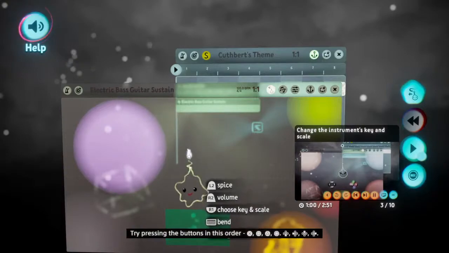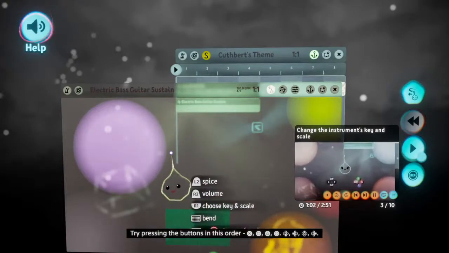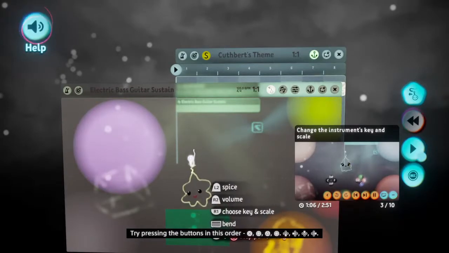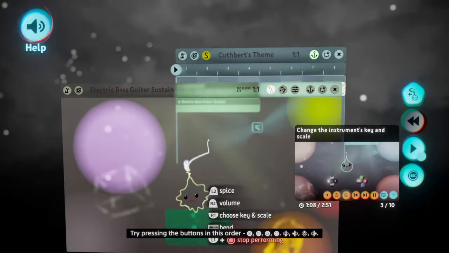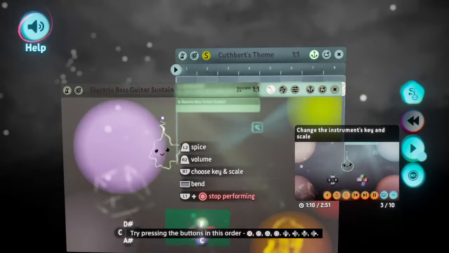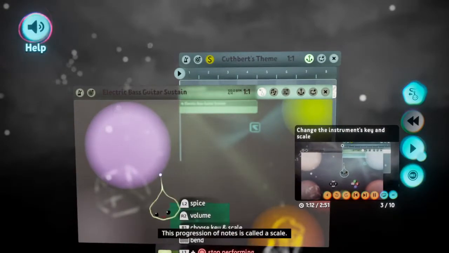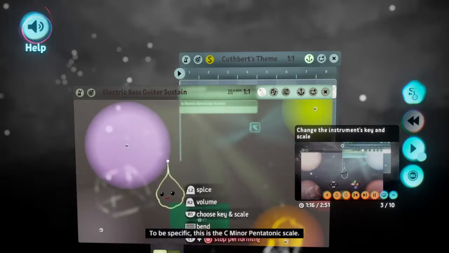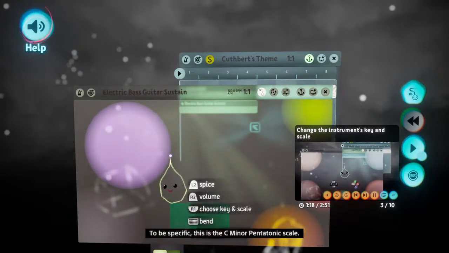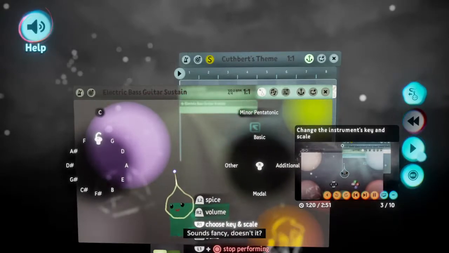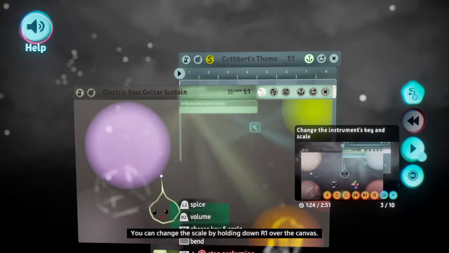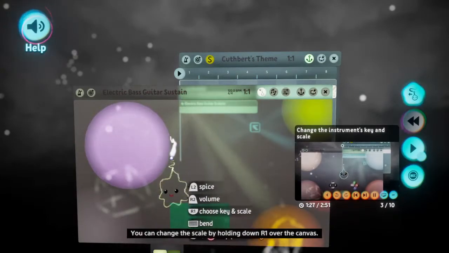Try pressing the buttons in this order. X, square, triangle, circle, down, left, up, right. This progression of notes is called a scale. To be specific, this is the C minor pentatonic scale. Sounds fancy, doesn't it? You can change the scale by holding down R1 over the canvas.